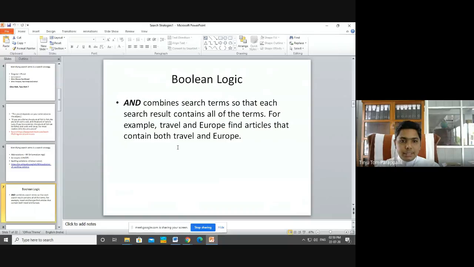When you are entering key terms, we have seen in the video that we have to identify the key terms, then enter them. When we are entering the keywords, we can insert Boolean operators to get better results. There are three types of Boolean operators. First one is AND, then OR, then NOT.